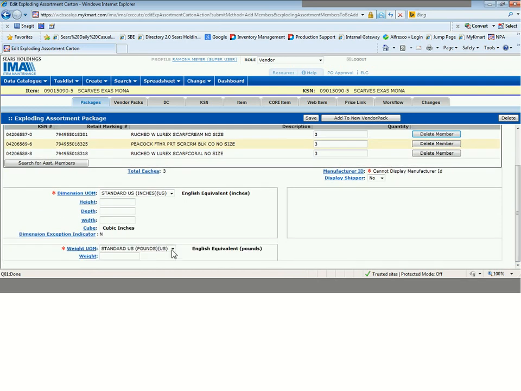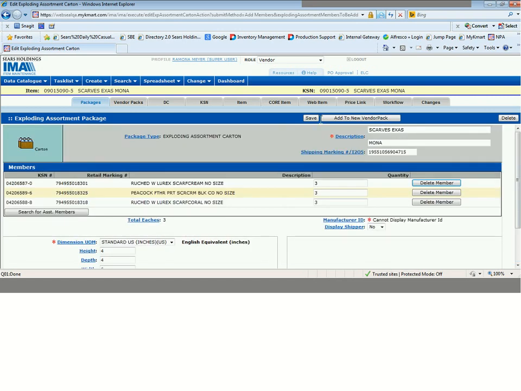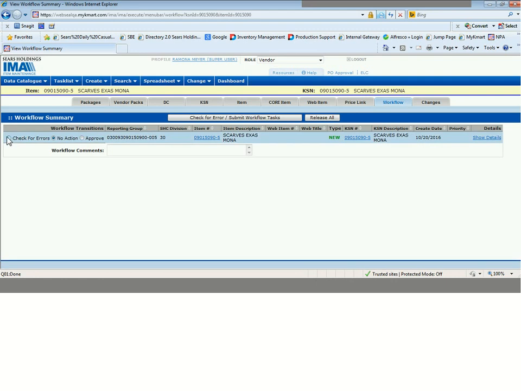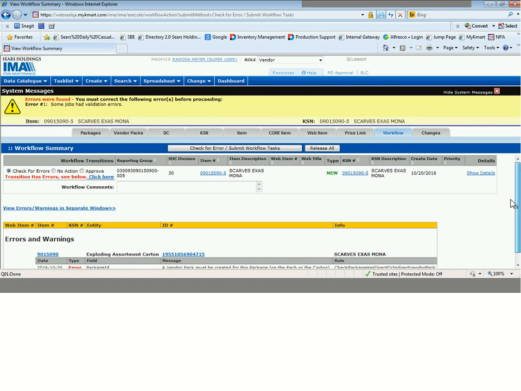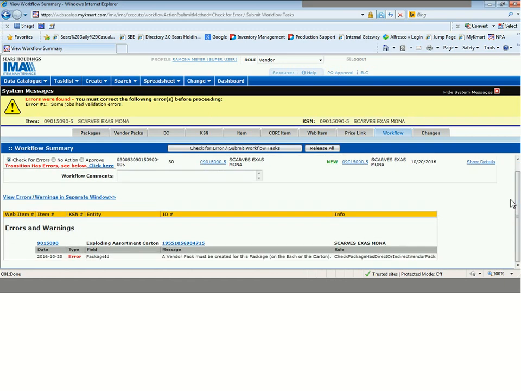And then if we go further down, just like with the uniform carton, we do have to enter the dimensions and weights for the exploding assortment. So once you've completed that information, then you have to click Save. And then you can click the Workflow tab and check for errors. Just like with the other one, we did get an error because we also have to create the vendor pack. So that's how you create both a uniform carton and an exploding assortment carton.